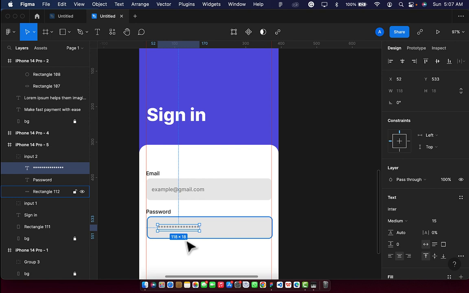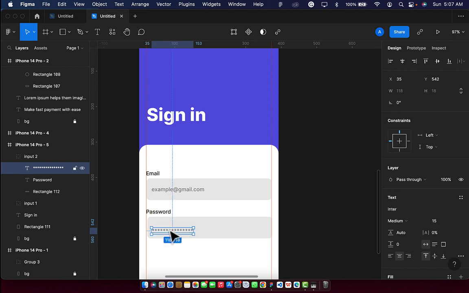So you can make it lesser or more than this. I'll just make sure that that is aligned with whatever is set on the email. Okay, so I can push that manually here.